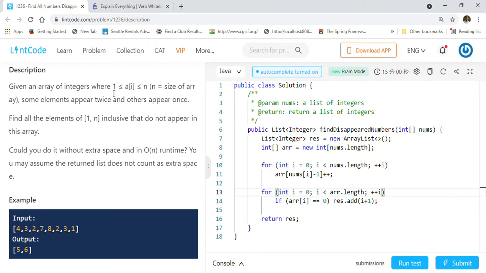Given an array of integers where 1 is less than or equal to a[i], which is less than or equal to n, and n is the size of the array. Some elements appear twice and others appear once. Find all the elements of [1, n] inclusive that do not appear in this array. Could you do it without extra space and in O(n) runtime? You may assume the return list does not count as extra space.